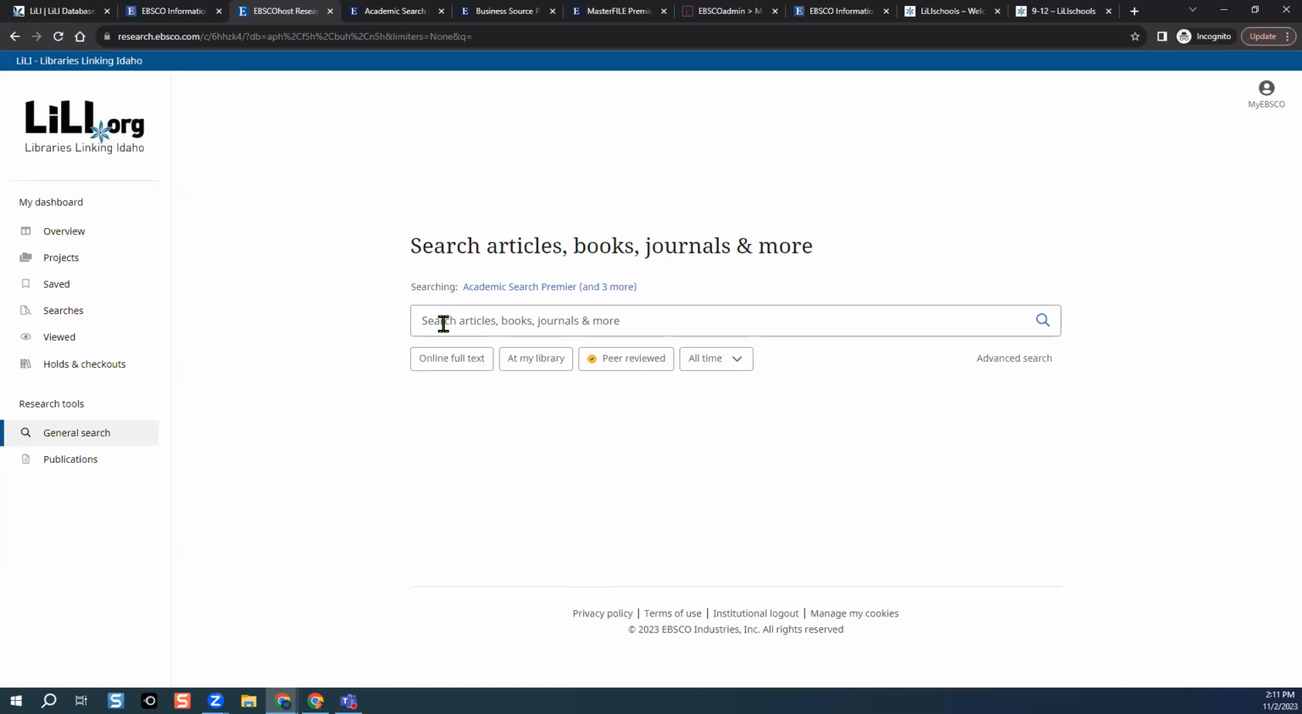So notice below the search box, you have a few quick filters. Prior to executing your search, you can limit your search to online full text. So I've limited my search by clicking online full text. Notice that it is now highlighted in that light blue. I can also limit by at my library, peer-reviewed resources, and I can access a few quick time filters: the past 12 months of data, 5 years, or 10 years. All right. I'll go ahead and also select the past 5 years.